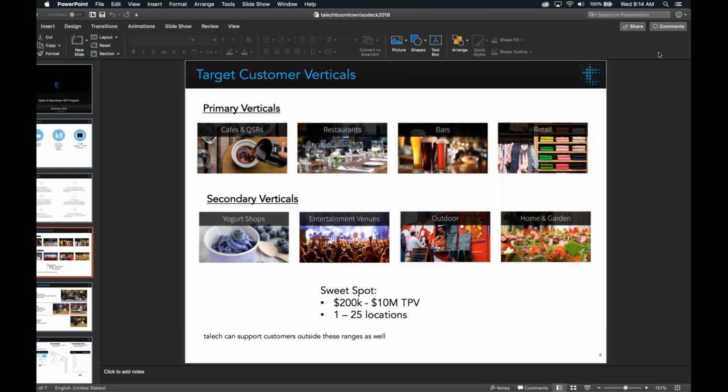Any type of outdoor, right? Food trucks. Obviously, the Poynt can get data plans on it, so that's a great add. And then home and garden as well. We've also fit in there. So our sweet spot's around 200K to 10 million in processing, or 1 to 25 locations.